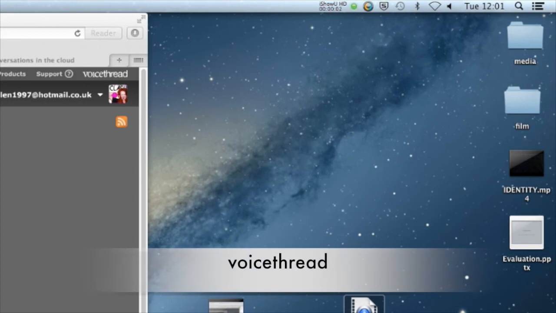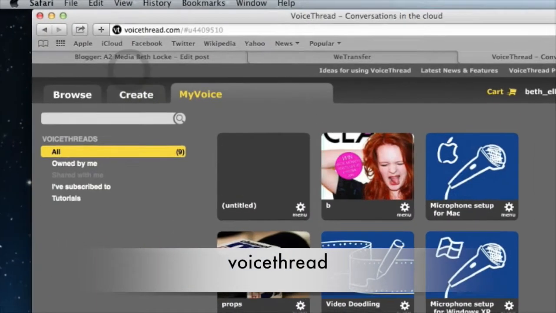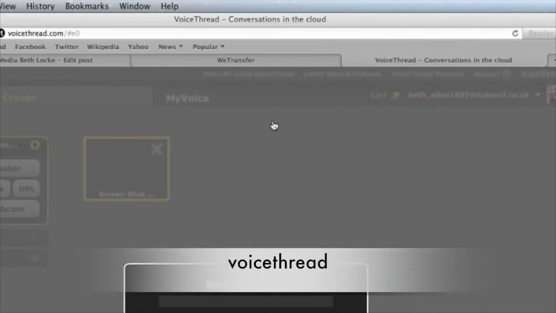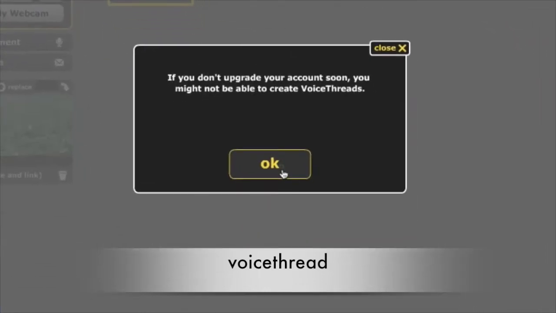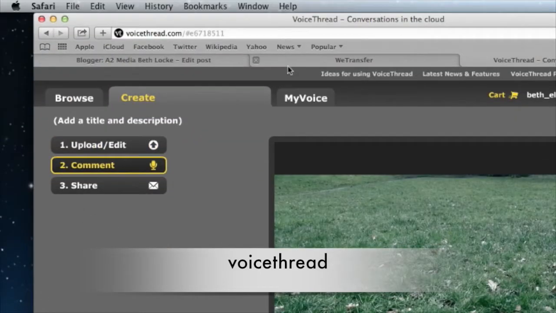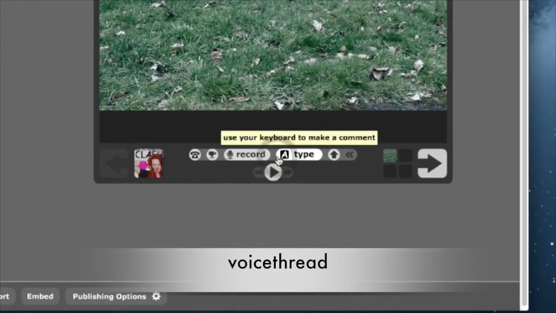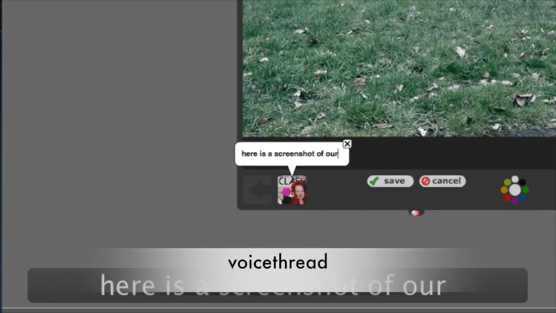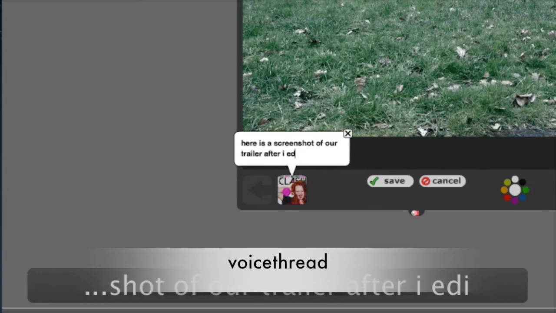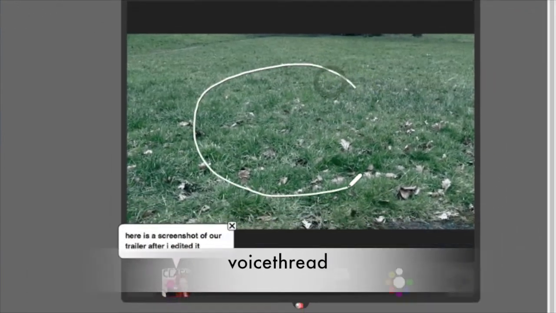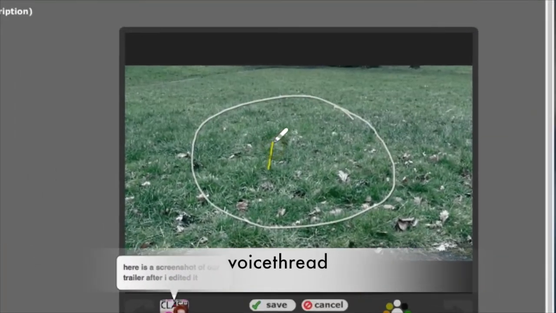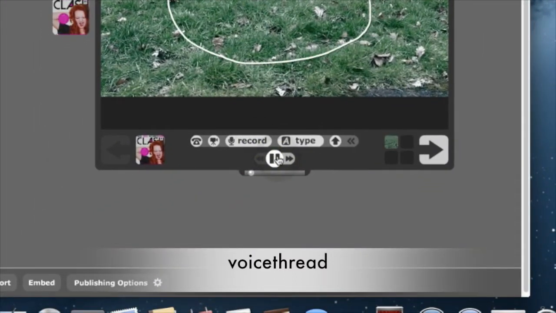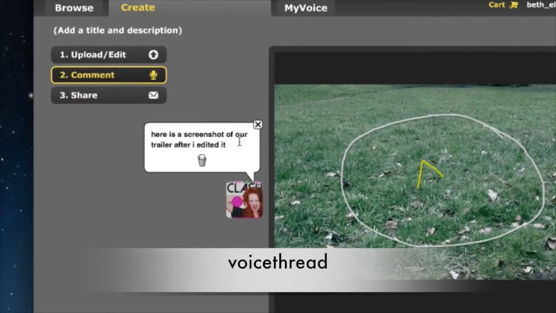Another form of technology I use on my blog in research and planning is VoiceThread. All you do is you upload a photo, and then from this you can comment on it by texting and actually recording your voice. You can also put arrows and circle things so your audience know exactly what you're talking about, and it's just really useful for analysing certain elements that you specifically want to talk about. After you've done this, you just press share and use the embedded code to put it on your blog.